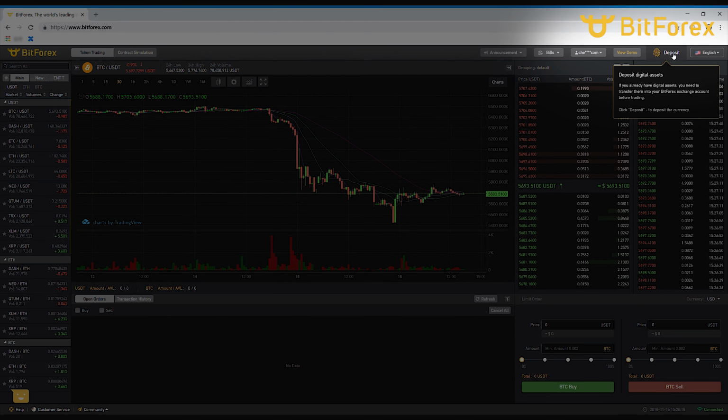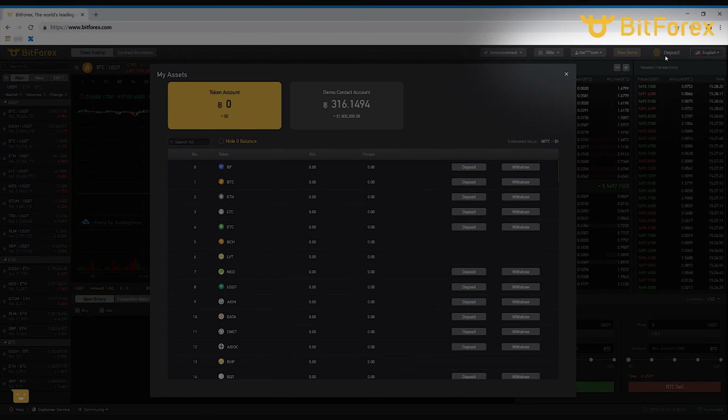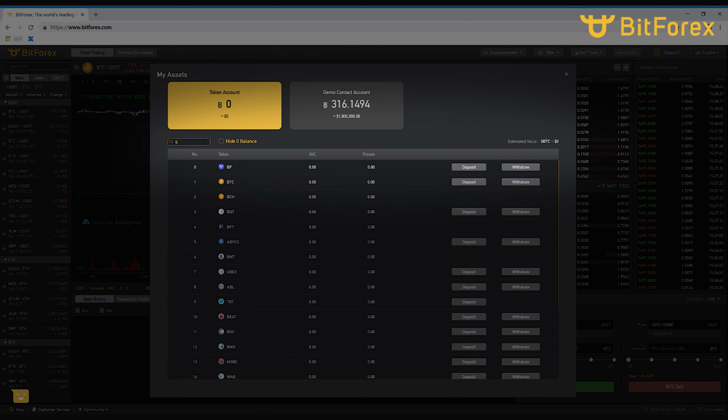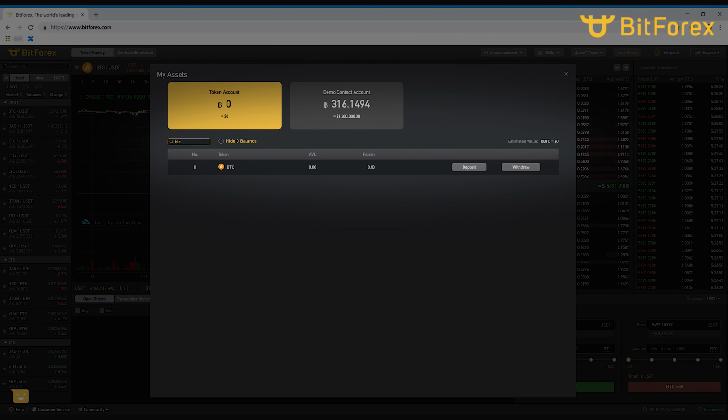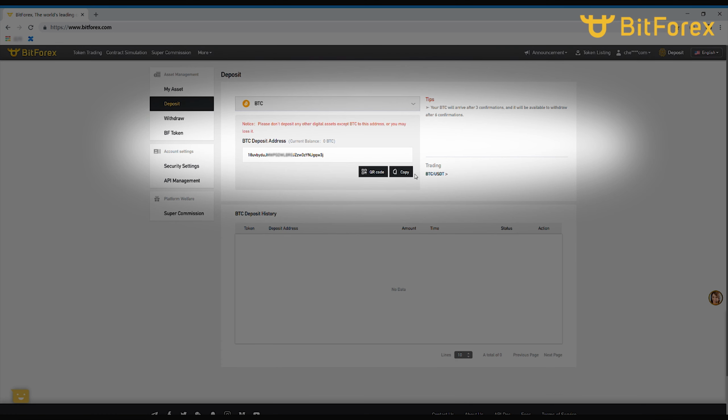Click Deposit button on your right-hand side. Enter the token you want to top up. Click Deposit on the search result interface.